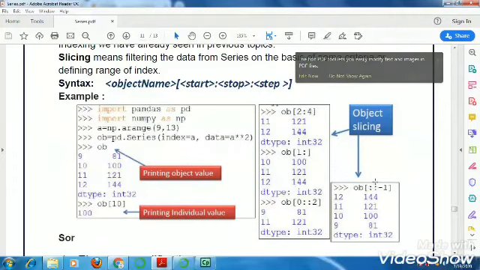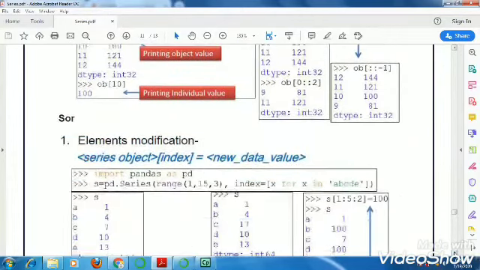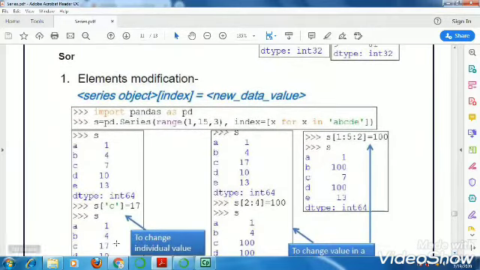Negative step value can also be used. If we have not defined start and ending value and I give only step value as -1, it will print your series in the reverse order. Means 12, 11, 10 and 9. These are the indexes. So now let's see this in our pandas.